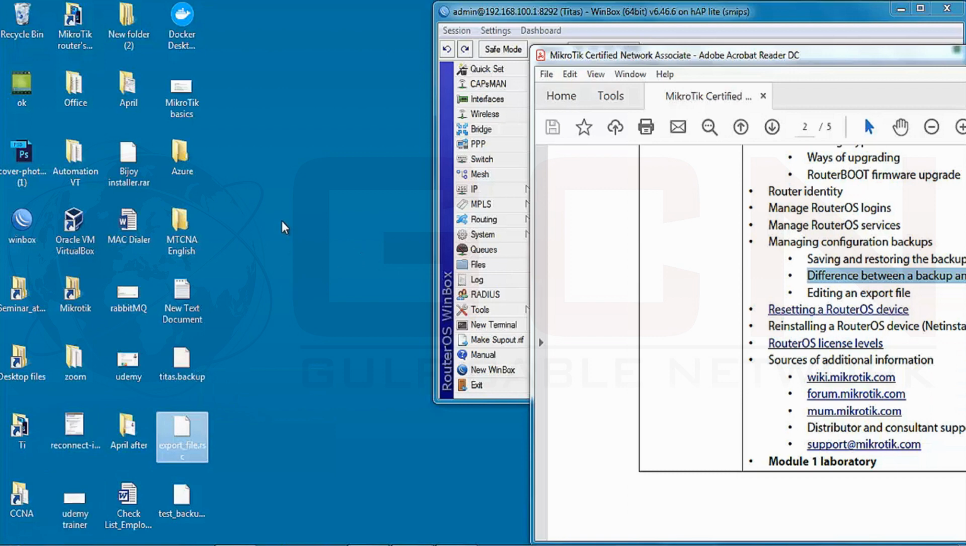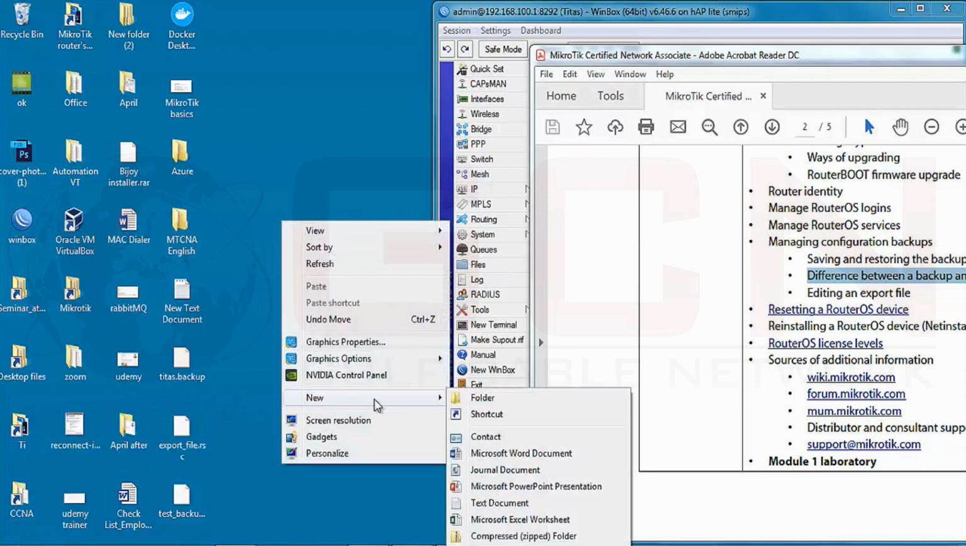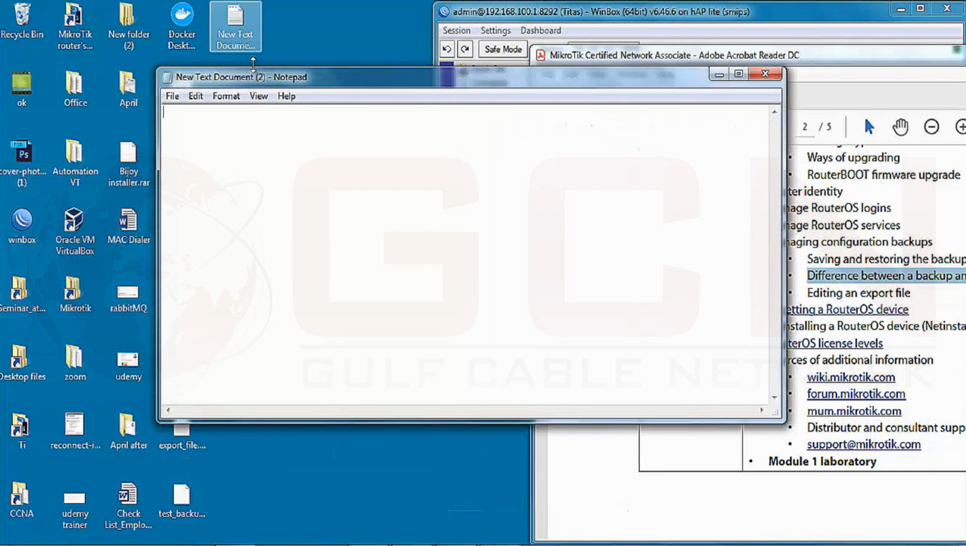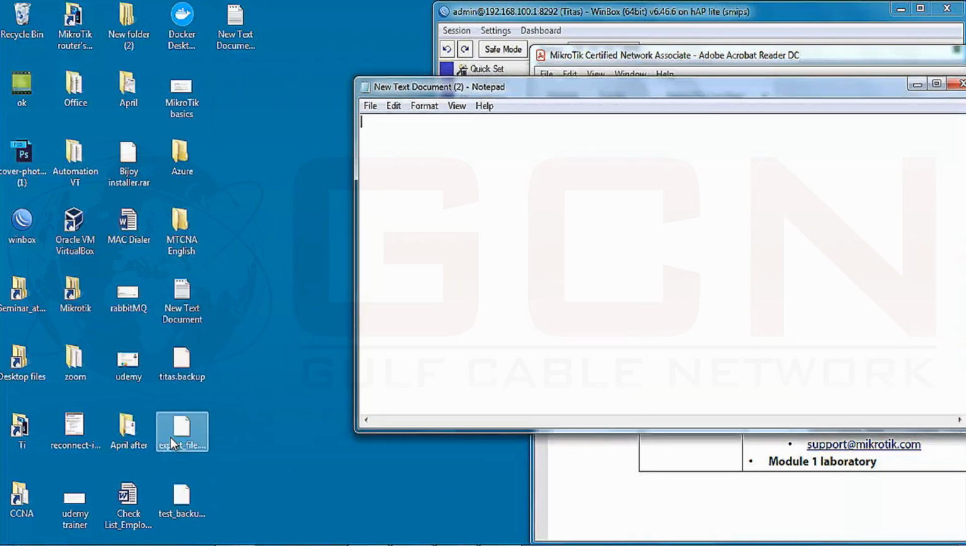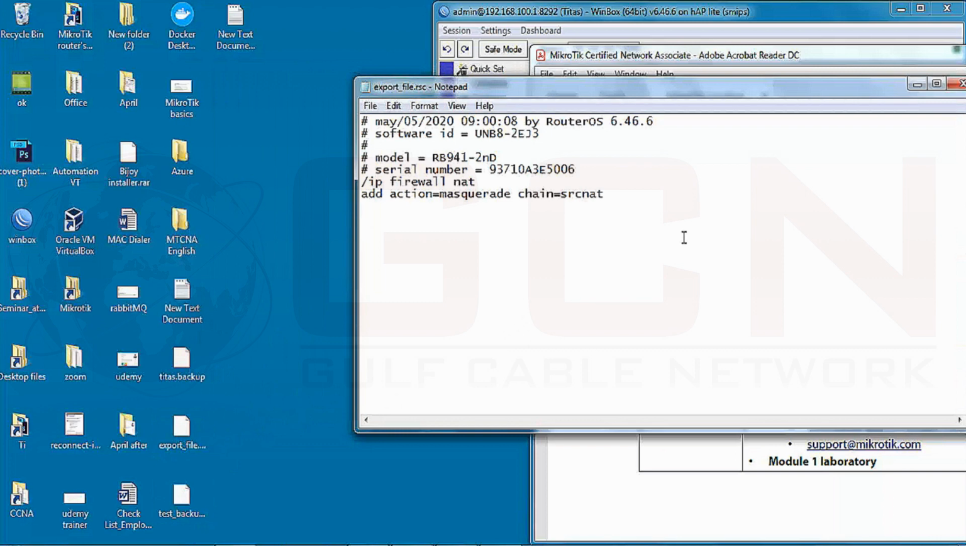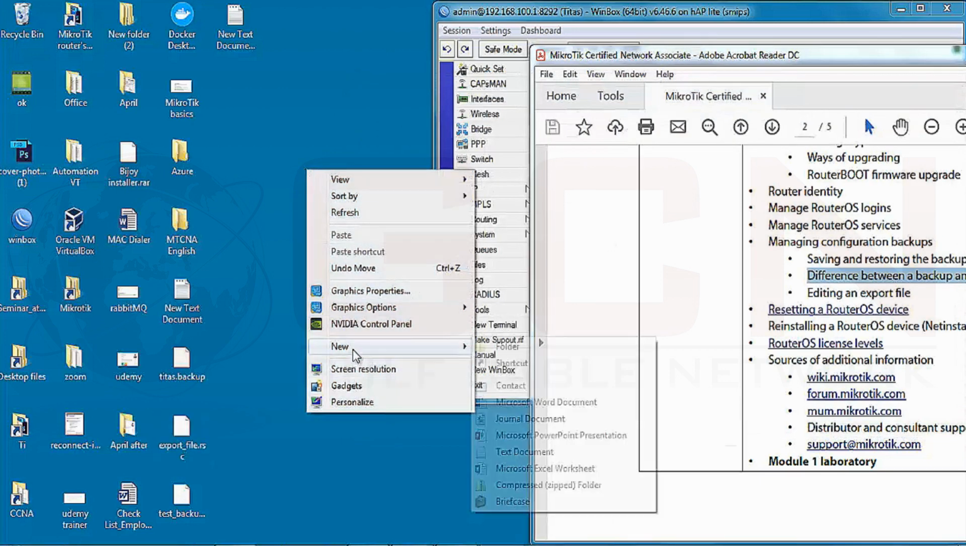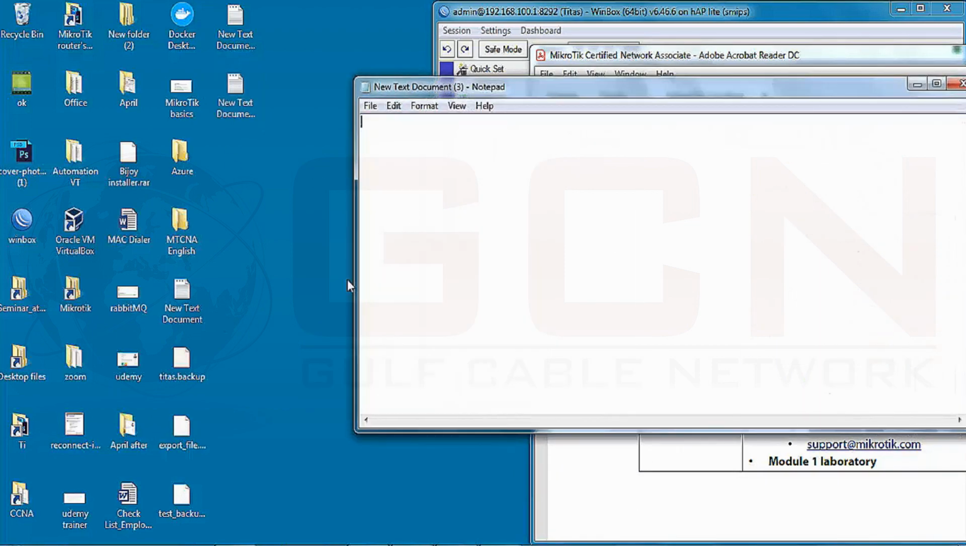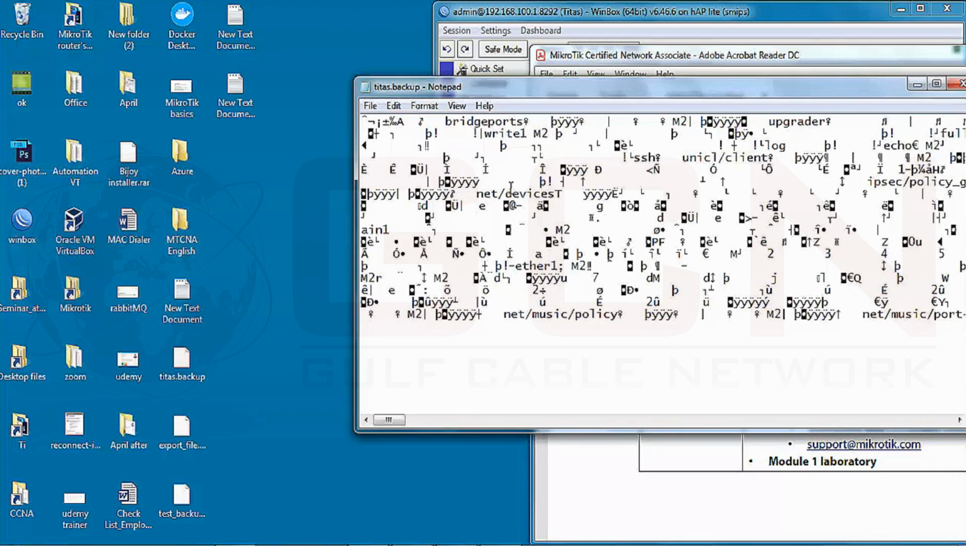You can open Notepad, then just drag it here, then you can read the export file, right? You can read the export file. That's good. Then again I am opening another text file, then I am going to drag and drop here. Then we cannot read our backup file.